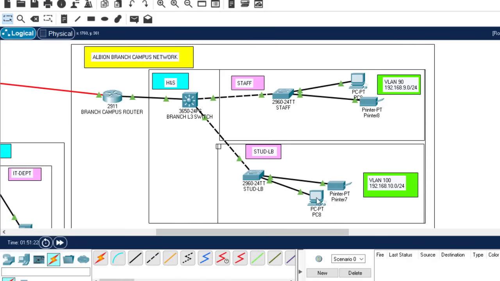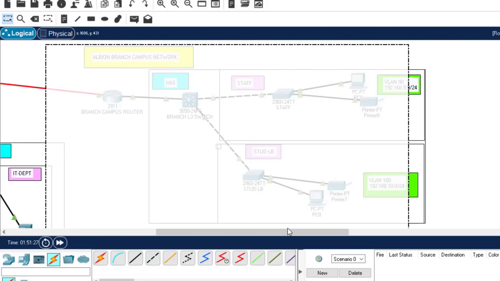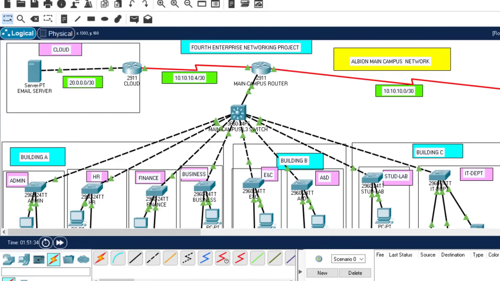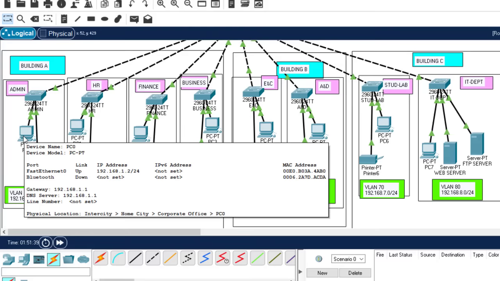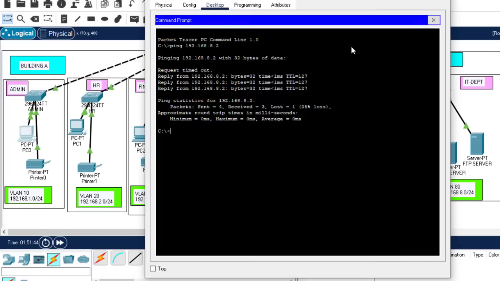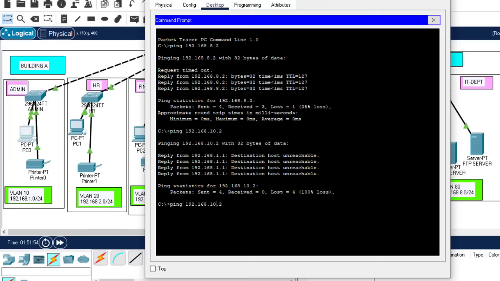Let's try. This one is 10.2. So let me try to ping from PC 0 here, which is 1.2, to 10.2, which is in a branch network. I'll go here and try to ping 10.2. Destination host unreachable. It cannot work, because we've not applied a routing protocol. Even 9.2 will not communicate.